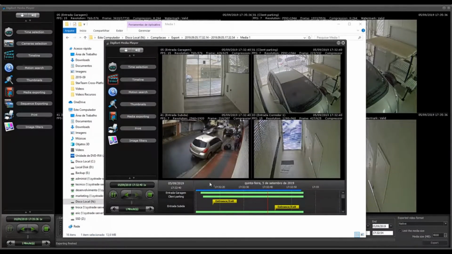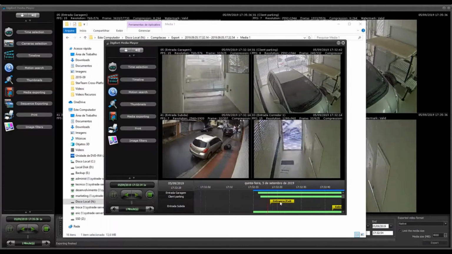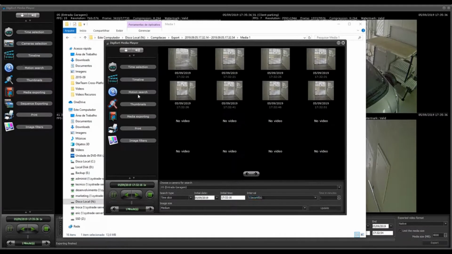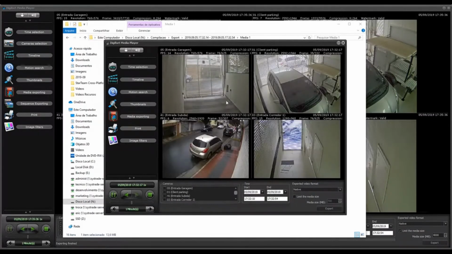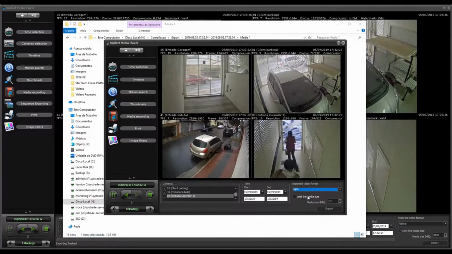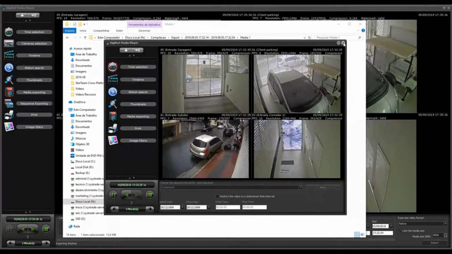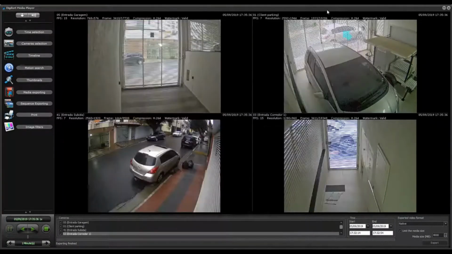And because you have the full featured player here, from the exported data, you can even do a thumbnail search or a motion search, or you can even re-export that video. Because you have the native player, you can re-export it in MP4, or you can make a JPEG export, where all the frames will be exported, or you can print or apply image filters. You have the whole power of Digifort Media Player in the exported video. This is a very good, very powerful way to work with your data.